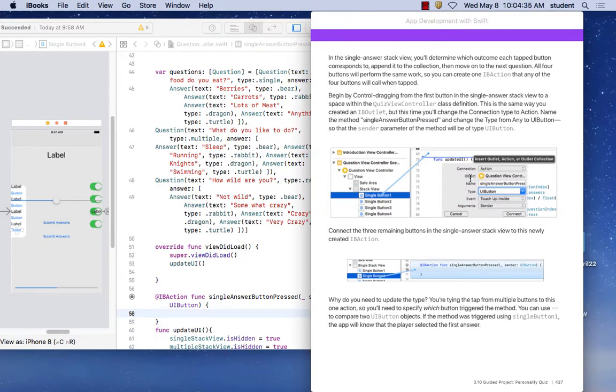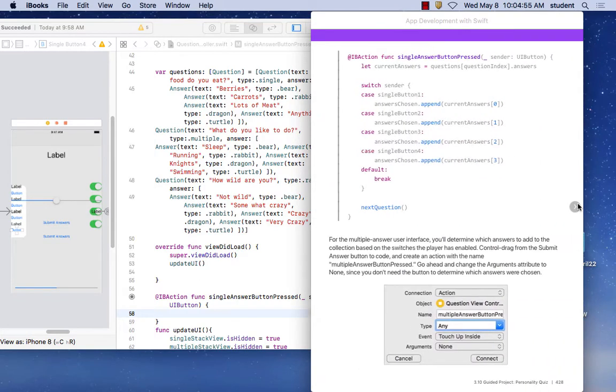Why do you need to update the type? You're trying to tap from multiple buttons to one action, so you need to specify which button triggered the method. You can use the equal to compare the two UI button objects. If the method was triggered using a single button, the app will know that the player selected the first answer. Okay, so within this action, it looks like a constant current answers equals question answers, then a switch. So again, they're trying to see which one they clicked on.